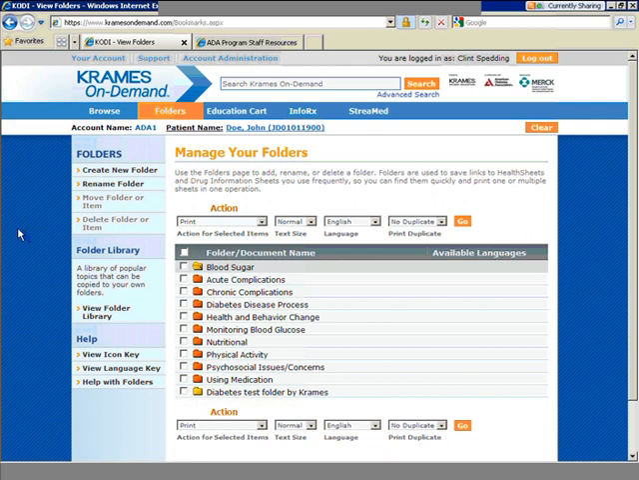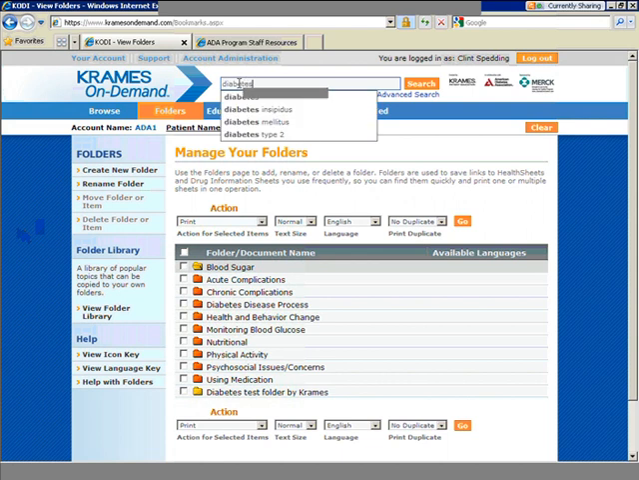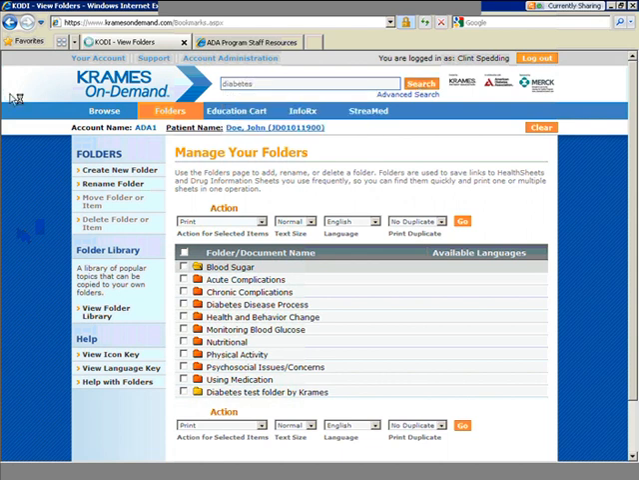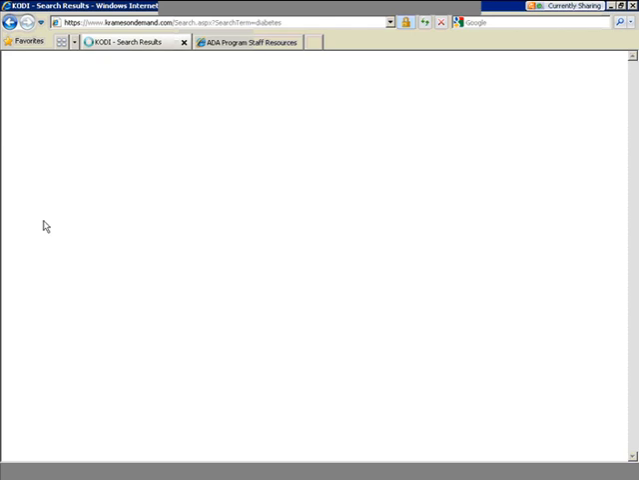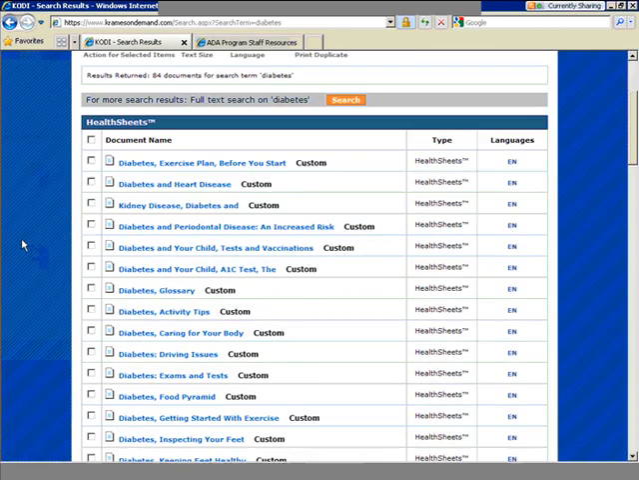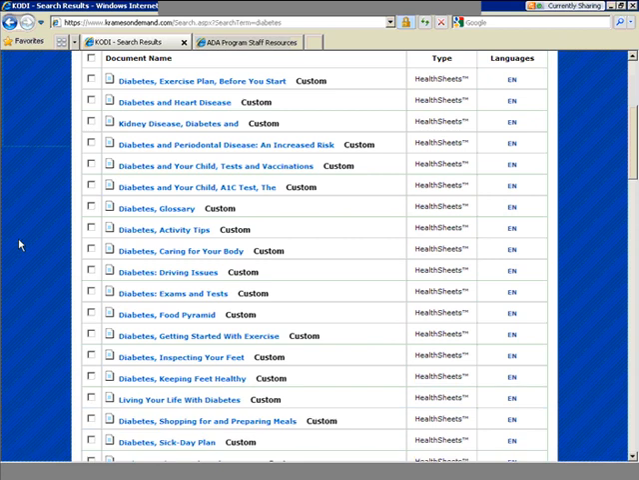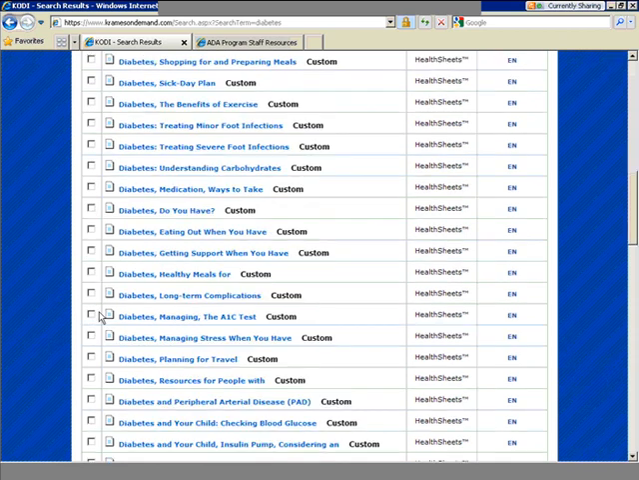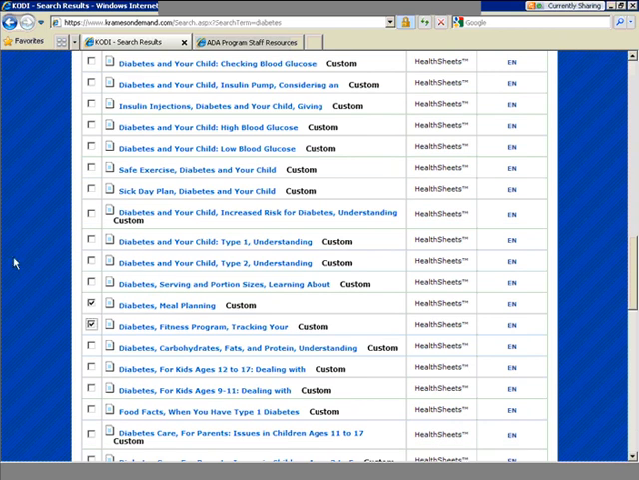Now from here, I can leave the folder alone. I can just go search for content now. The best way is using Search Claims on Demand and type in diabetes. Once I click on search, it will pull up all diabetes titles. I can scroll down to specific titles that I want to add to that new folder. So let's choose diabetes glossary, activity, pyramid, exams. You have diabetes, and a few others.